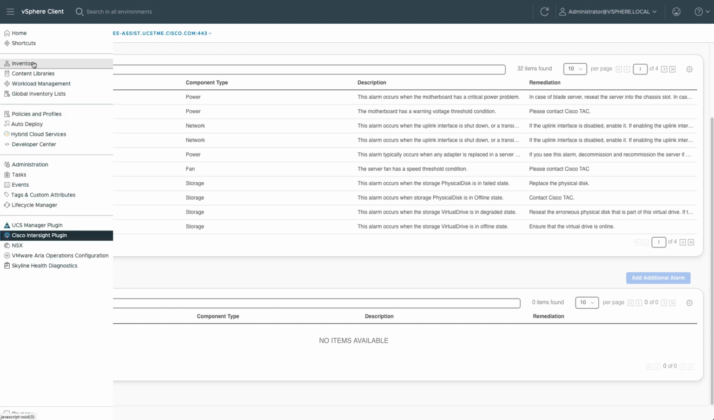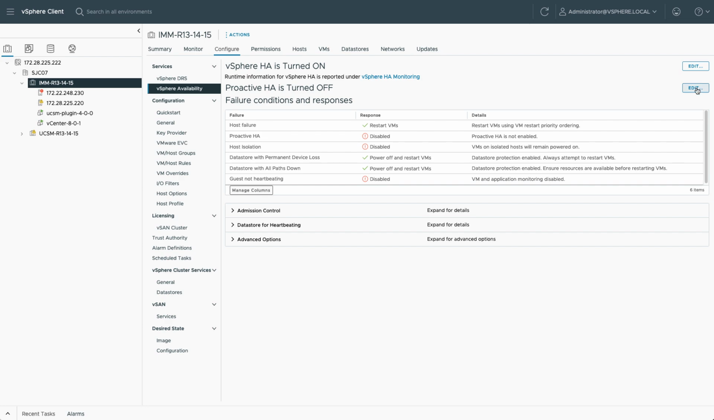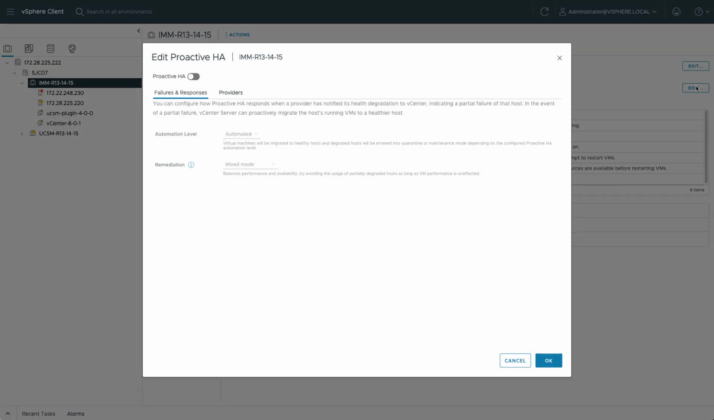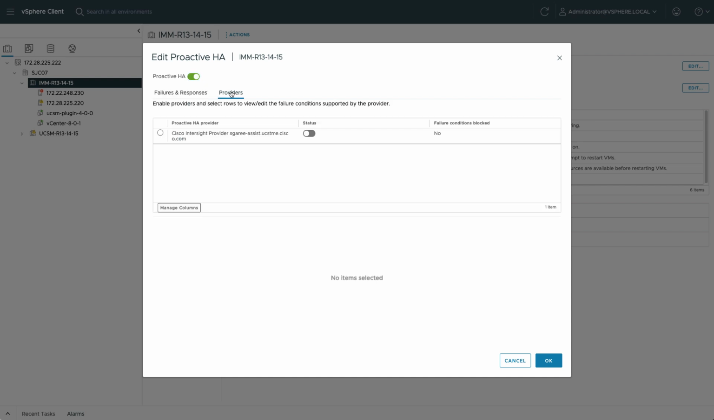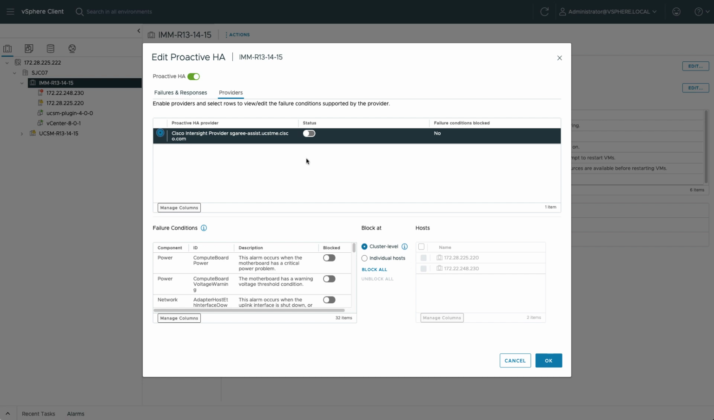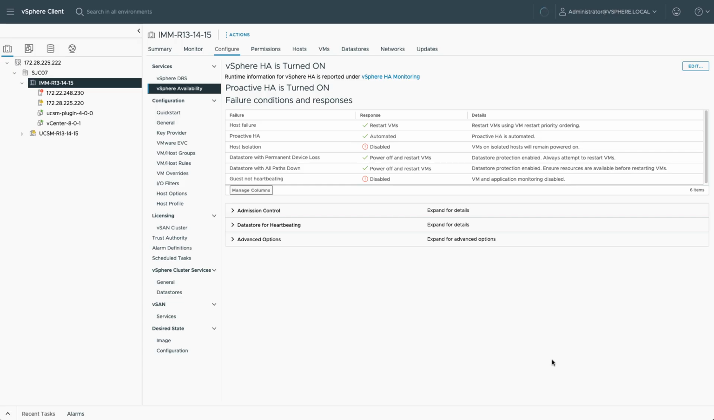And then back in the main vSphere client, if I click on one of my clusters and go to the proactive HA edit menu, I can enable proactive HA. This was disabled on this cluster by default. And if I click providers, I can go in and select that Cisco Intersight provider, and I'll need to click that status to enabled. And at that point, I'll have proactive HA switch over to automated, and proactive HA is now active on this cluster. Any Intersight alarms configured to trigger proactive HA will now trigger that on that cluster.